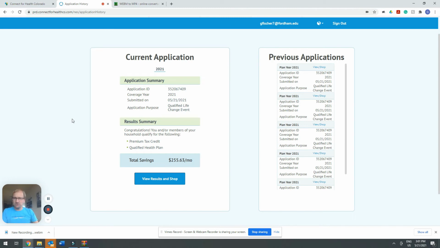And then the final page you're going to see is going to be this current application page. So the main thing to focus on is going to be down here at the total savings. This is going to be the number that is going to be updated due to the American Rescue Plan that is going to save you money. So whatever you had previously submitted, this amount is very likely to go up. And in the case of this individual, they're saving an additional $100, perhaps even $200 on what their premium had been previously. So right below here is this view results and shop.